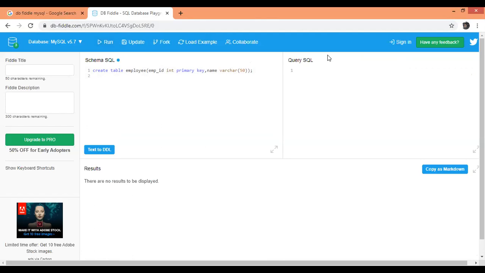Now in the result part, you can check there is no result displayed, nothing to be displayed. So in the query SQL part, you need to write something to check the structure, because we have just created a structure. To check the structure, we write DESC. This is the command DESC, or you can also write describe, then the name of the table, which is employee. Then enter. I'll just run it.